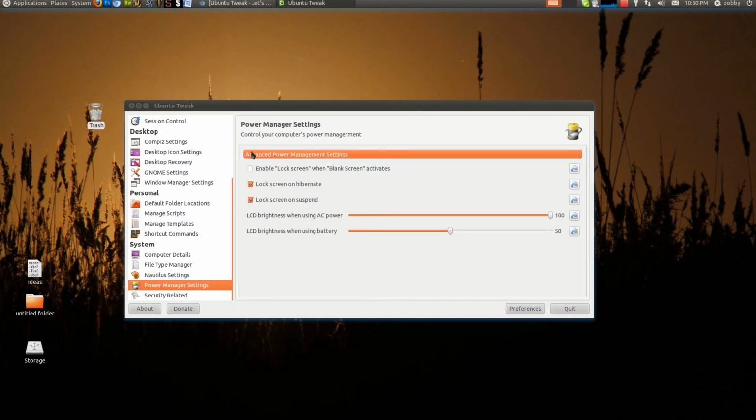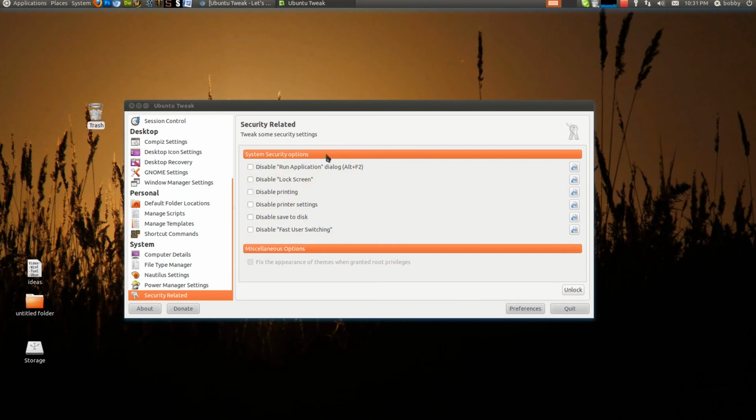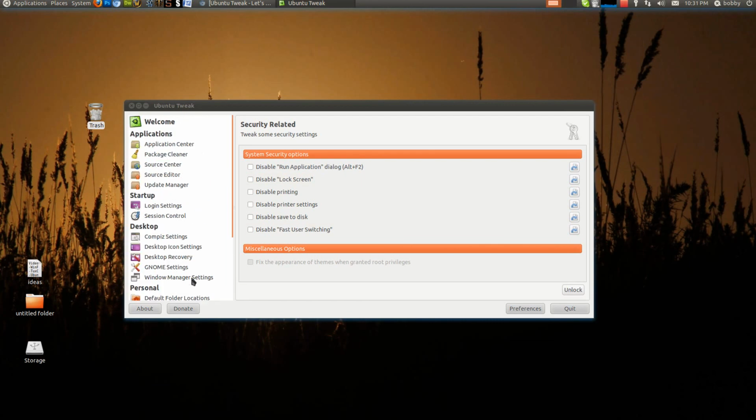Then you have power management if you want to change for your laptop. It's really more for laptops. If you have a battery, you want to get as much battery as you can, change the brightness and all that. Then you have security related stuff. If you want to disable printing, printer settings, save the disk, fast user switching, disable run application, Alt2, lock screen, things like that.